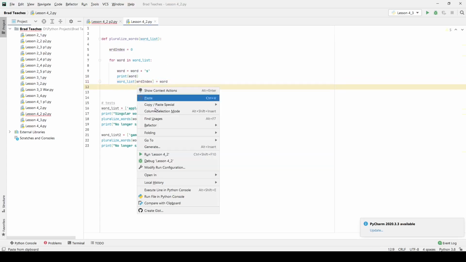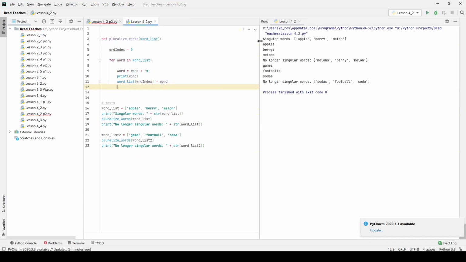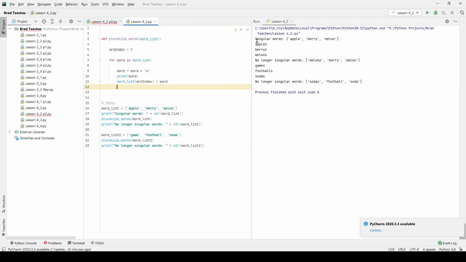If I click run, you can see it plays both of them. My singular words for the very first loop are gonna be apple, berry, and melon, and you can see those play out right here. And then my no longer singular words are exactly what they should be. Actually, wait, we have something a little bit goofy because it should be apples, berries, and melons, and instead it gives us a really weird, long thing. And I think I know why.